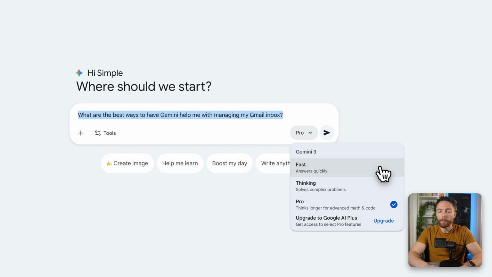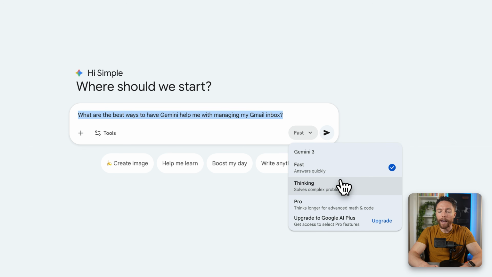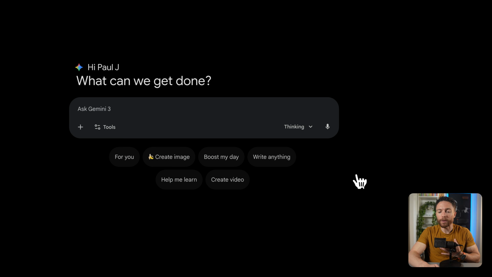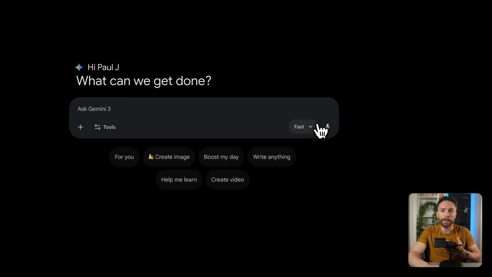Now on a free plan, you will get unlimited access to fast and limited access to thinking. On a paid plan, you get a lot more access to thinking and a lot more access to pro. Now, personally, every time that I'm using Gemini, because I am using it on a paid account, I leave it on thinking to get the best results possible. But the fast results are still really good, and obviously you do get those answers a lot faster.